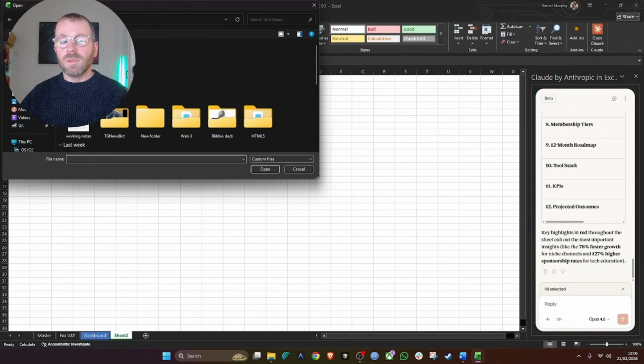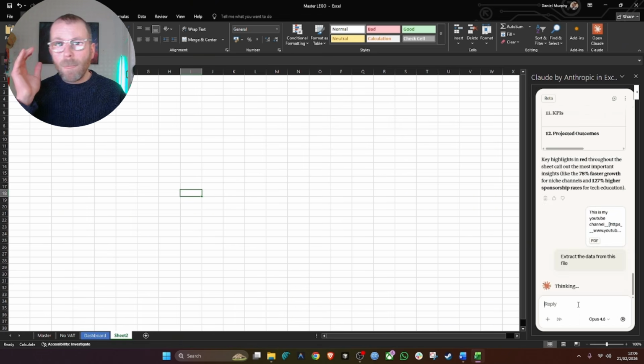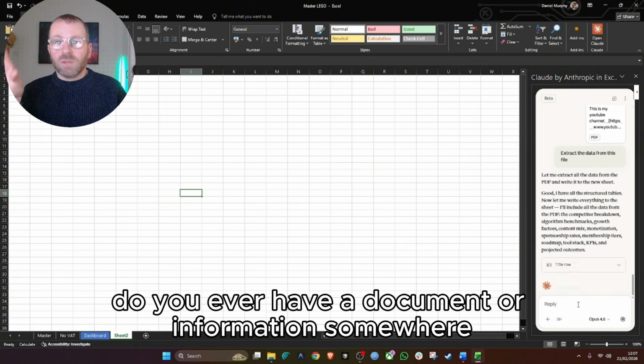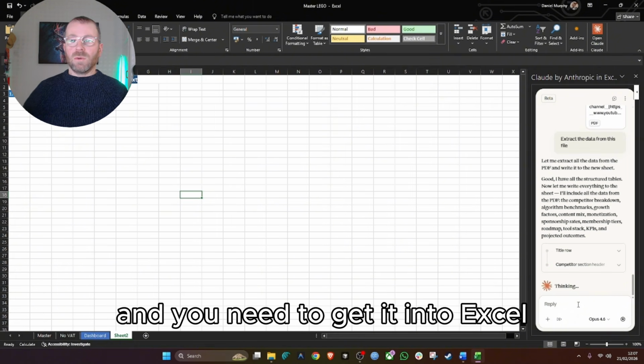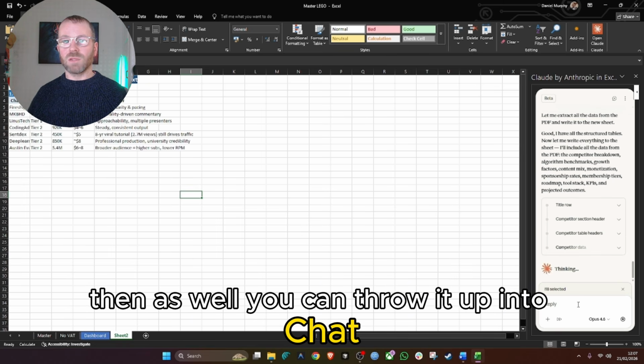Now, this is where it gets crazy, and this is where the power of LLMs and Claude Code is really coming into play. Do you ever have a document or information somewhere and you need to get it into Excel, and there's normally copying lines in or copy and pasting back and forth all the time as well?